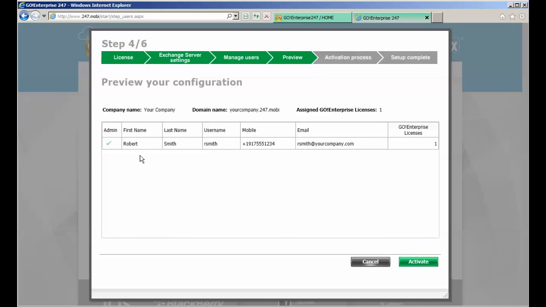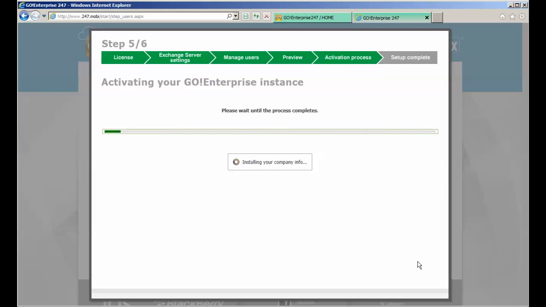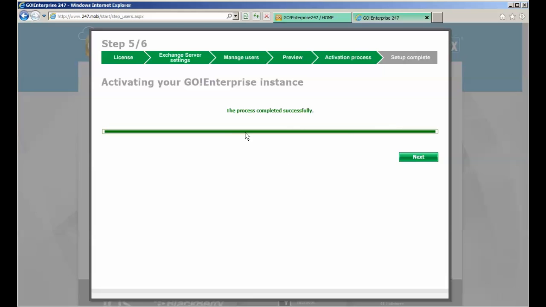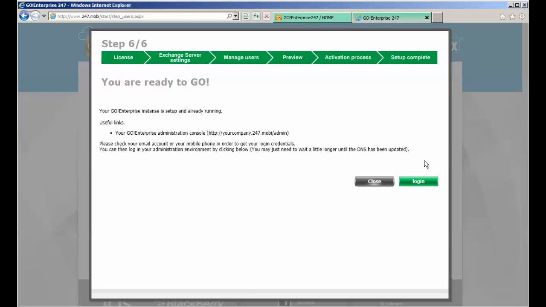And now we need to validate that this information is accurate. Then we simply click on Activate. The current status of the progress of this installation will be indicated on the screen. Please be patient while this process completes. And once the process completes, go ahead and select Next.